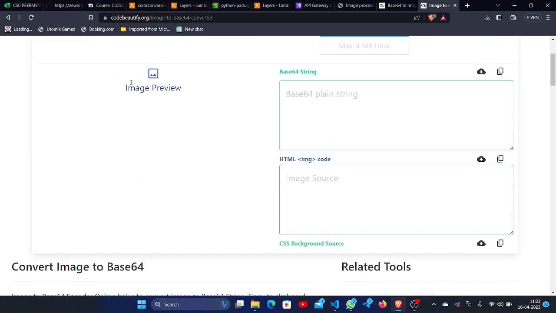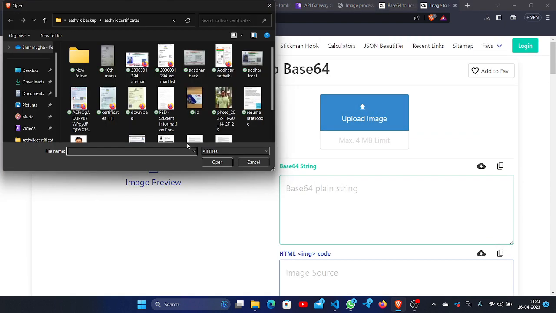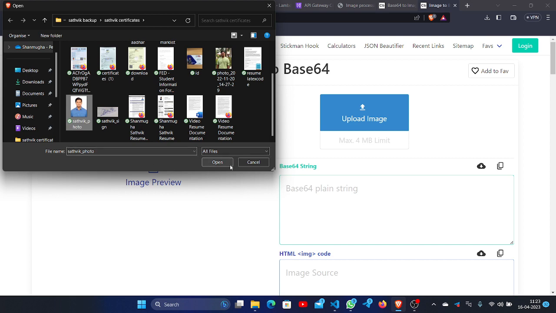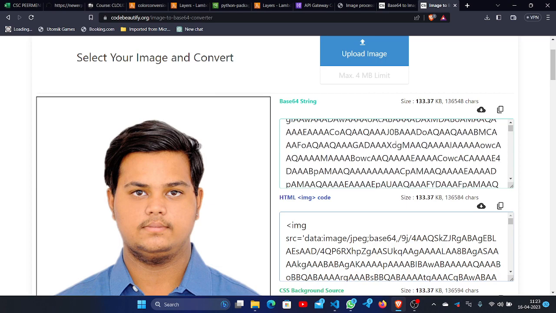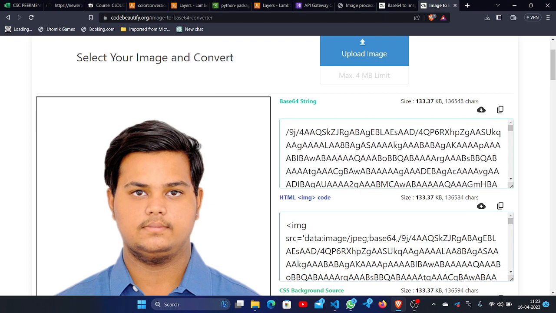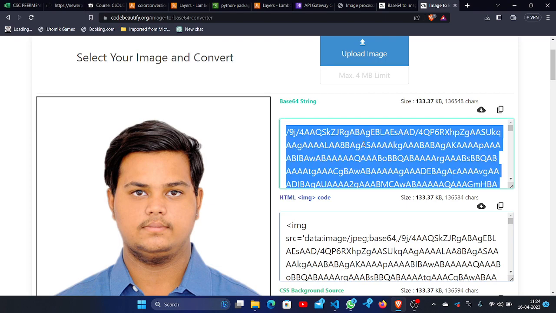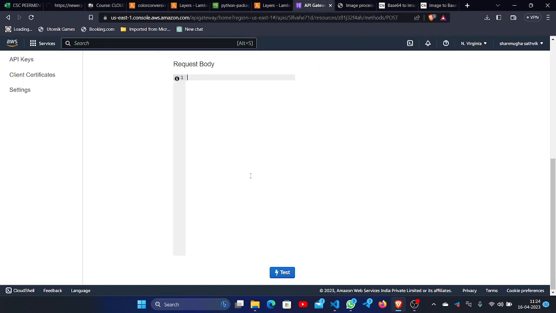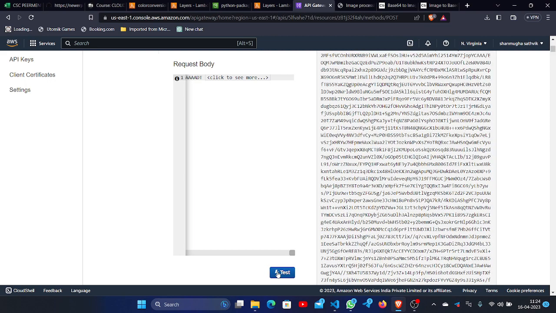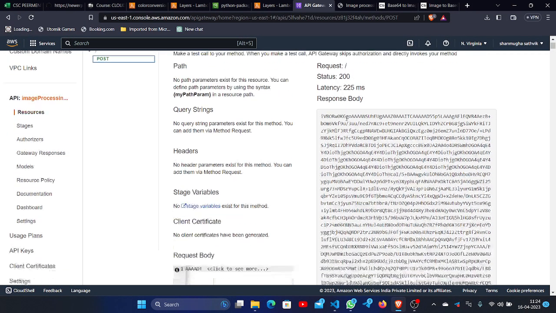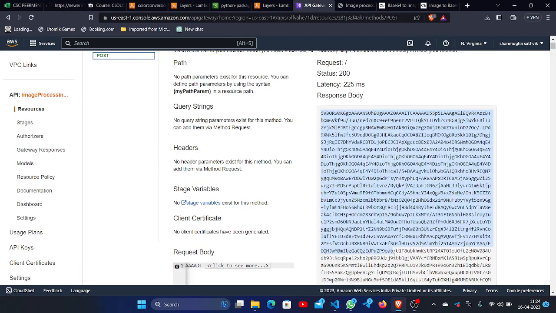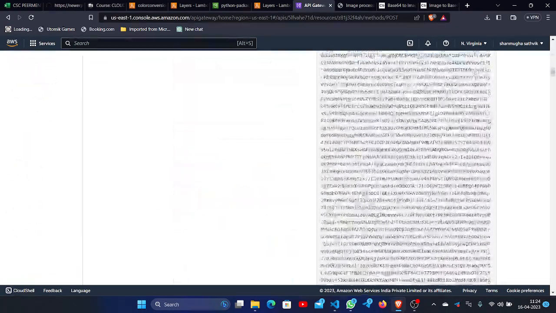Yeah. See, we'll be first uploading an image. This is the encoded string, guys, which we need to give to the image processing. I'll be pasting it here and clicking on test. Status code 200. See guys, as you can see, it is showing status code 200. It is running successfully. This is the decoded image string.